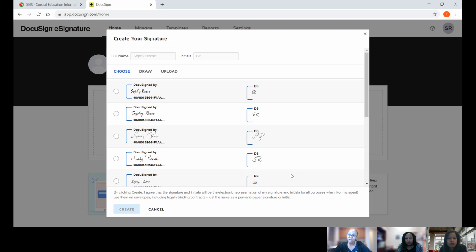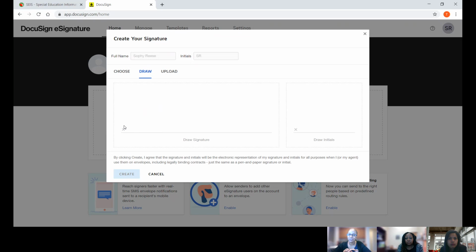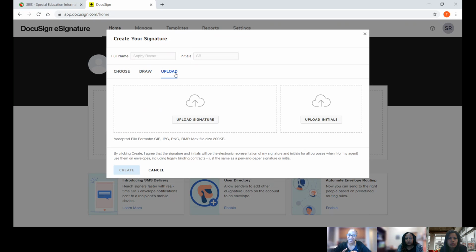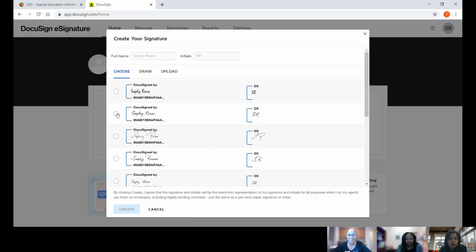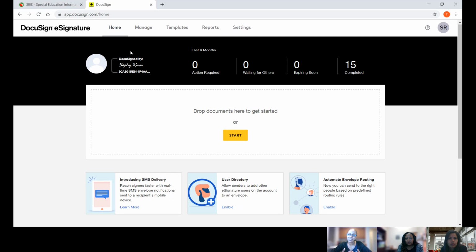There are lots of different choices here that you can use, but of course, you are welcome to not use any of those and draw one freehand, which I'm totally not good at, or you can upload a signature that you already have saved if you have one that you think is all fancy that you'd like to use. Ours just chose one of the ones that they had because that was simple and easy, and you click create, and it will save that for you. So every time you're signing a document, this is the signature that will appear for you.